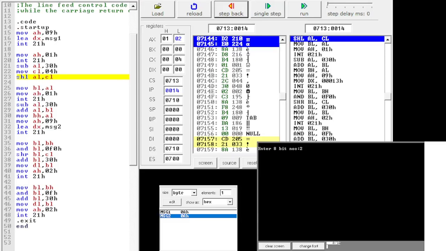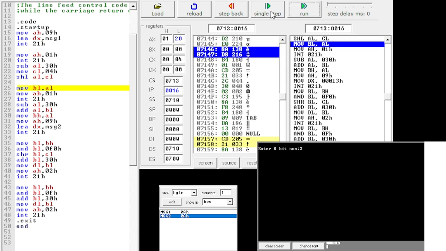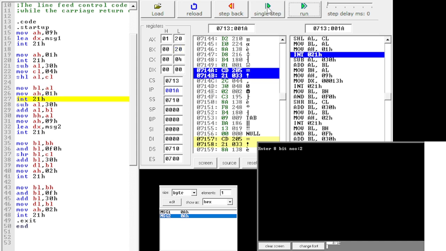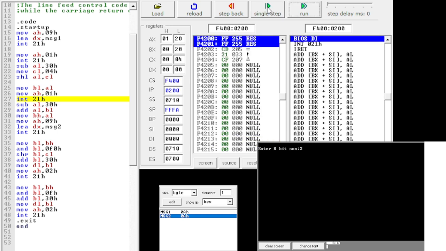So here you can check that when we are clicking on the single step mode of operation, the contents of our AL will be copied into the BL register. So now our BL becomes 20H. And now we are copying this 01H DOS interrupt into our AH register. After using this int 21H, it will ask for the input from the keyboard, and it will show the message waiting for input.